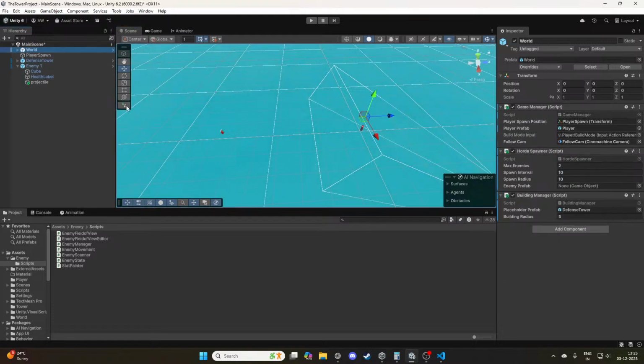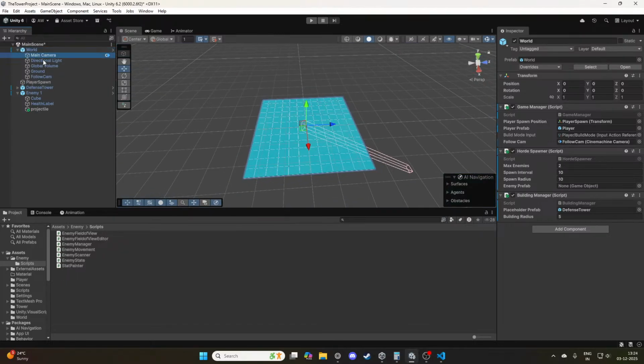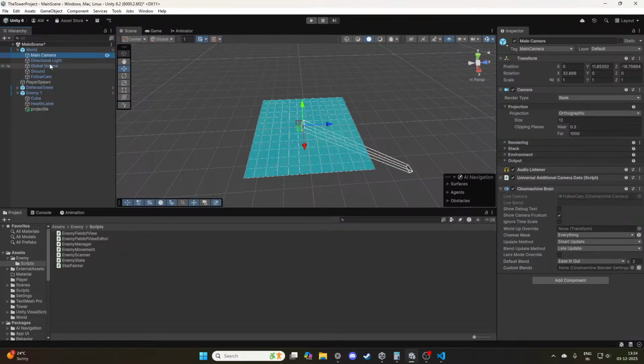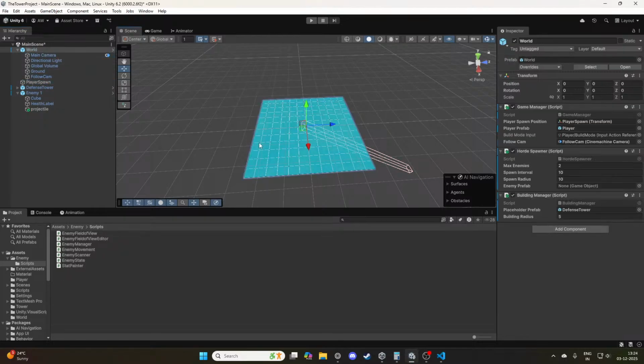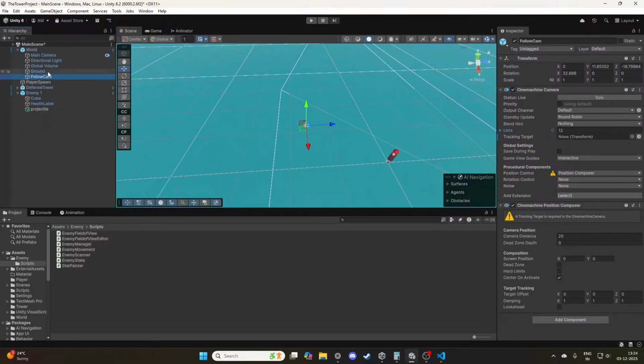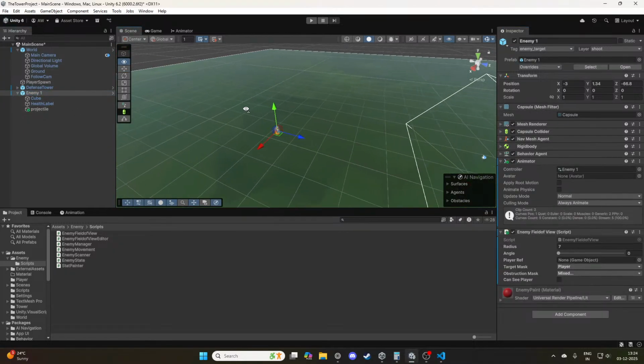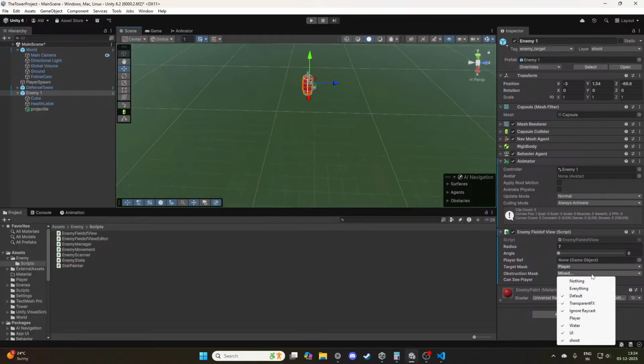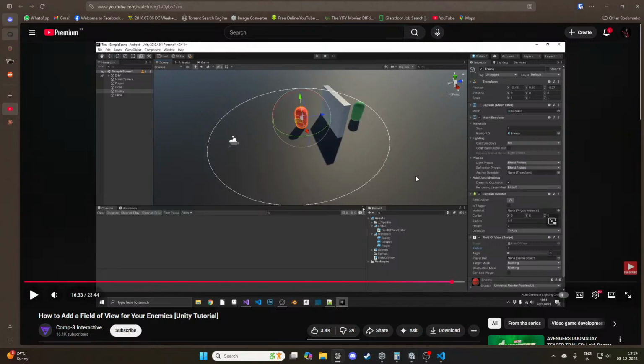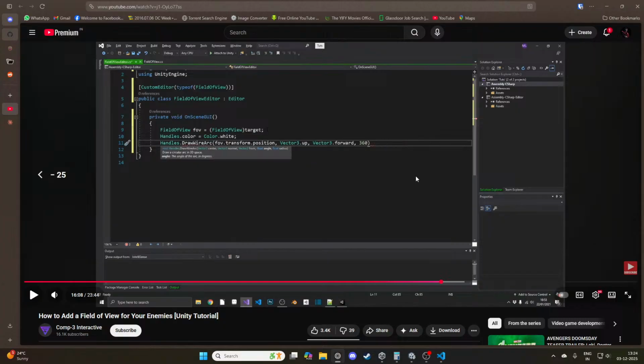World. Player spawn. Disable the nav mesh. Okay. What did I do wrong?